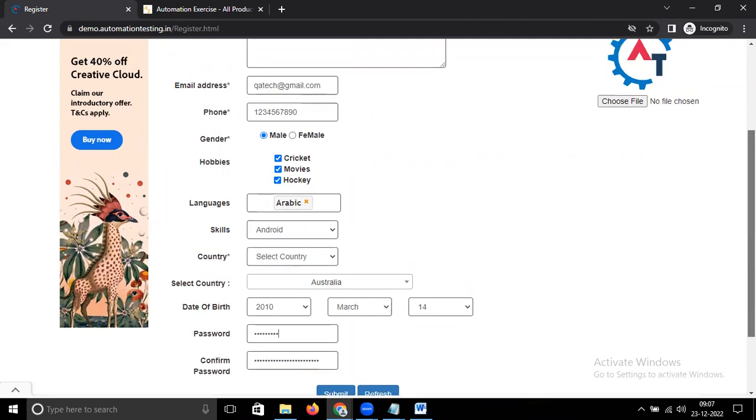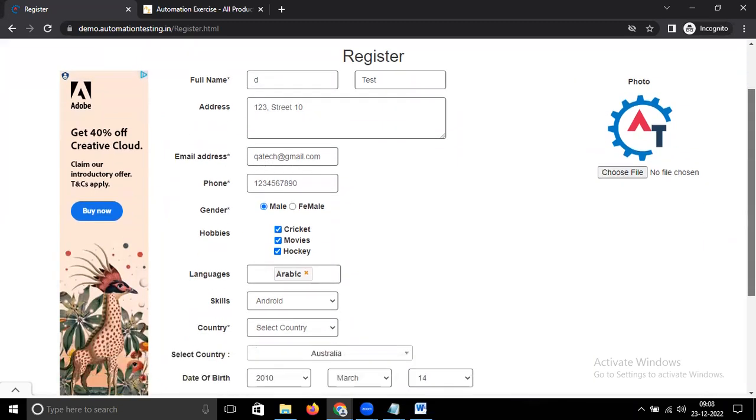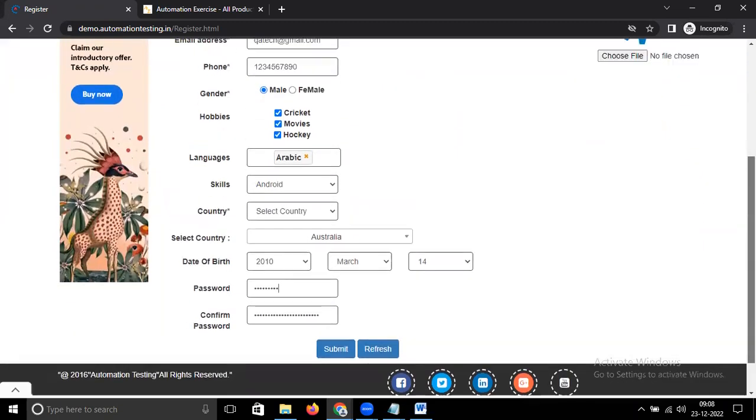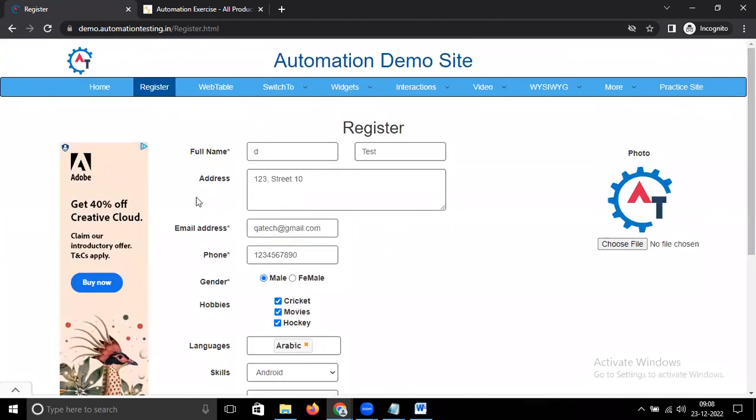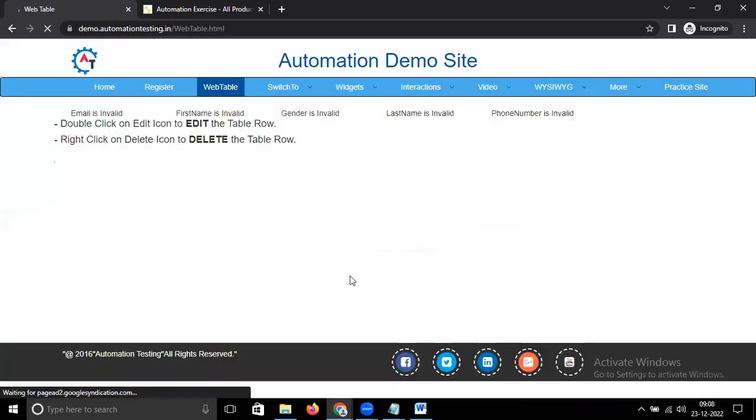And we have one more functionality here, which is called photo upload. Choose file. If you click on this, it will open your local system directory, folders and all. You need to select one photo and upload it. Likewise, you need to test this page and then navigate to the next window, next tab, which is the web table.